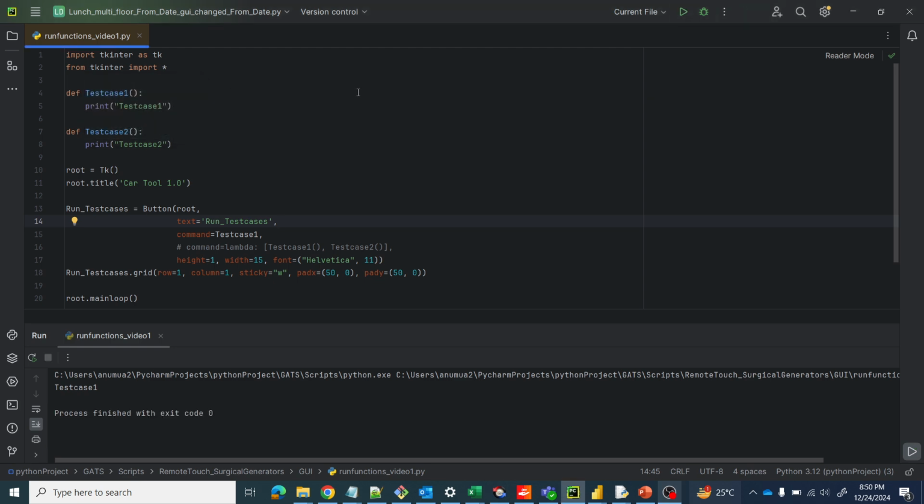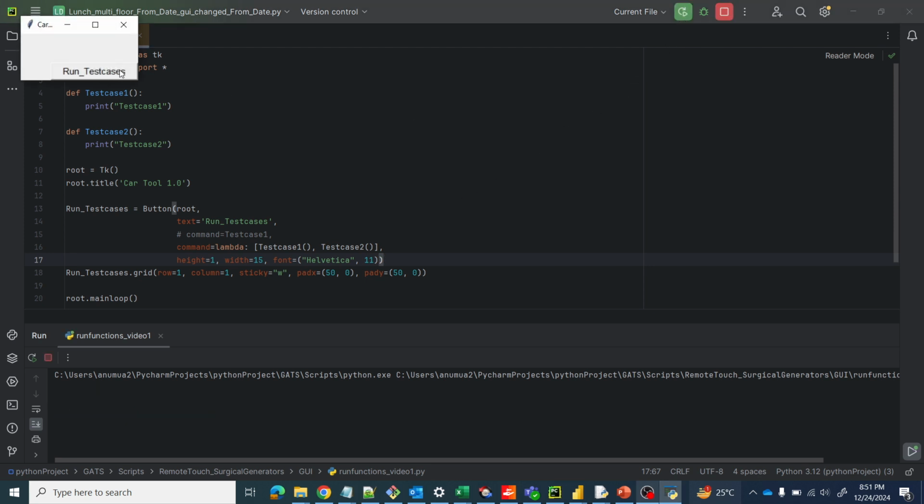Okay. For example, if I want two functions to be executed when I press the run test cases button, then we have to follow this syntax. Okay, command equal to lambda, and in a list you supply all your functions which you want to execute when the button is pressed. Okay, so run this program and see run test cases.